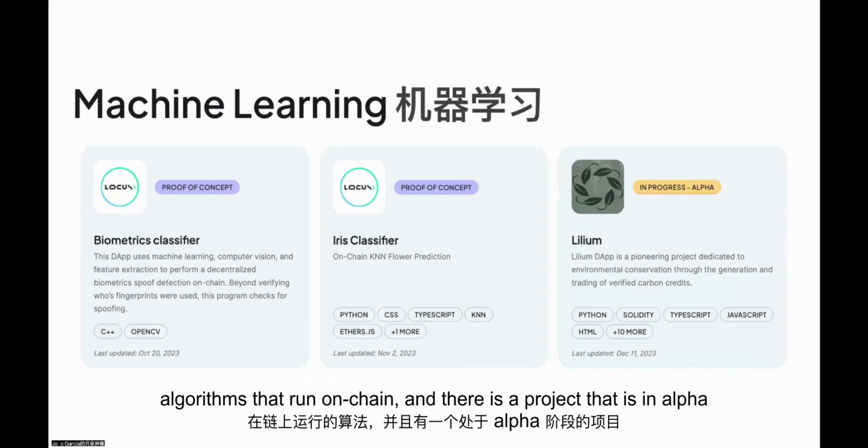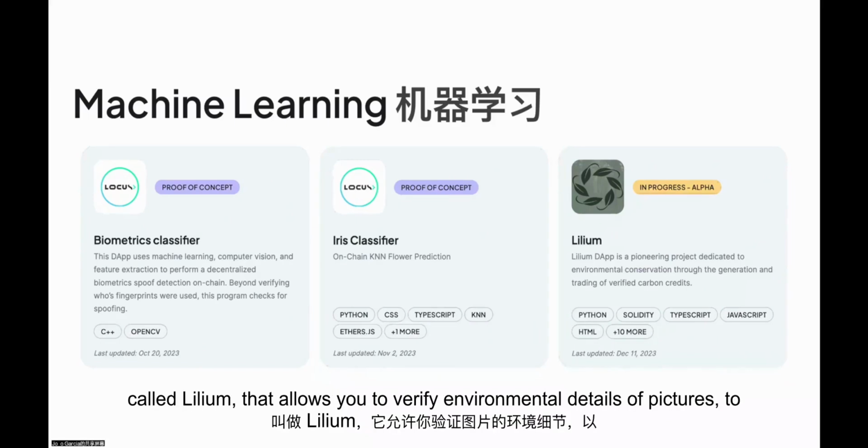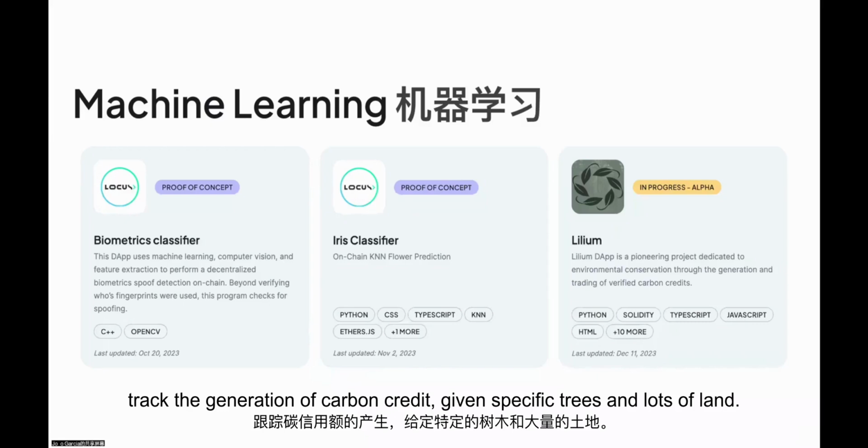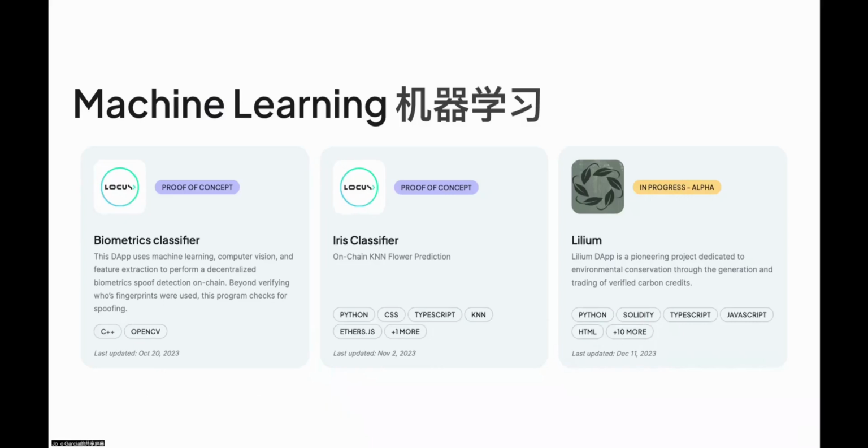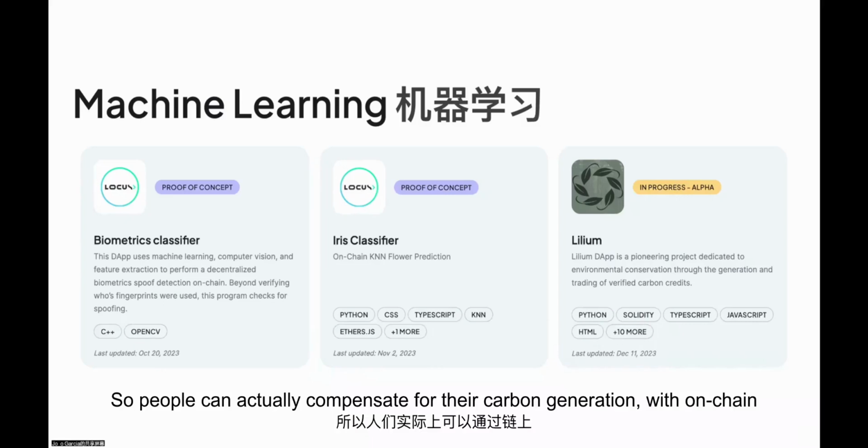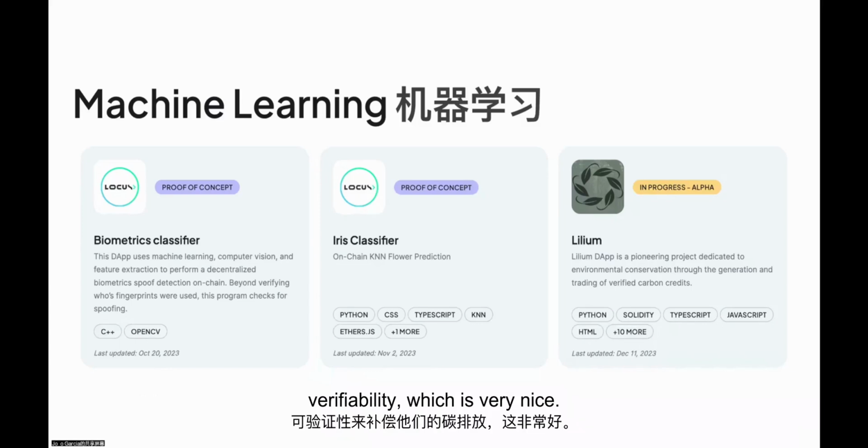And there is a project that is in alpha called Lilium that allows you to verify environmental details of pictures to track the generation of carbon credit given specific trees and specific lots of land. So people can actually compensate for their carbon generation with on-chain verifiability, which is very nice.